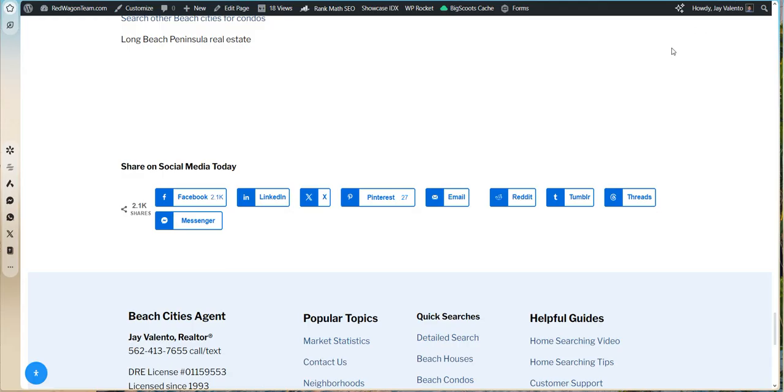Okay, so the professional version of the social media sharing looks like this. It gives you more avenues to share content. You can share the content, or your visitors can. So Facebook, LinkedIn, Twitter, Pinterest, email, Reddit, Tumblr, Threads, Messenger, and then there's something called Blue Sky as well. I don't think mine's active right now. But people have shared the content on this page over 2,100 times.